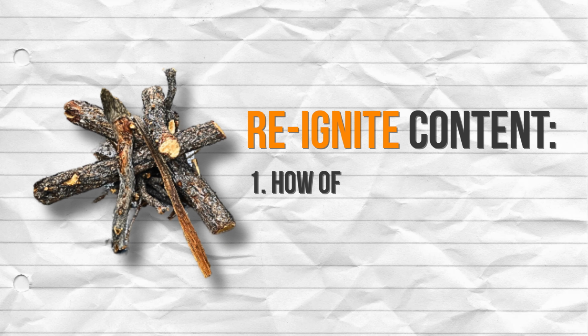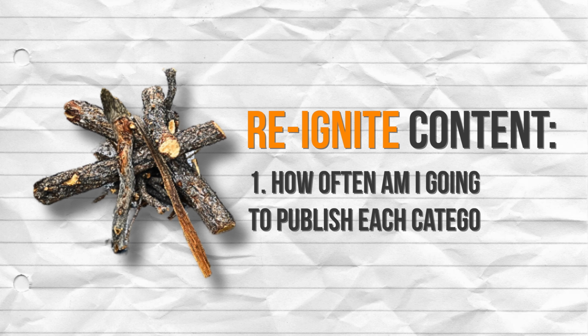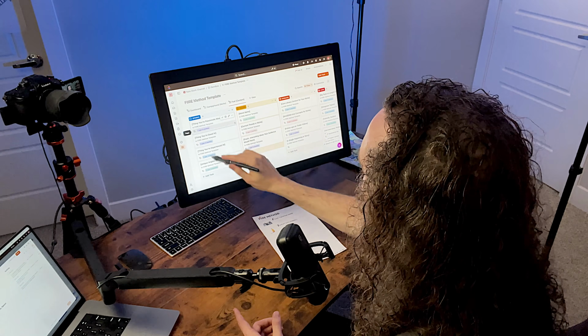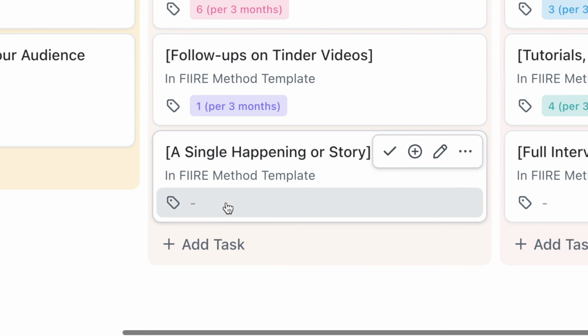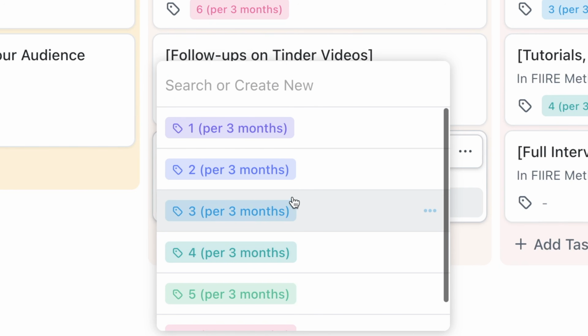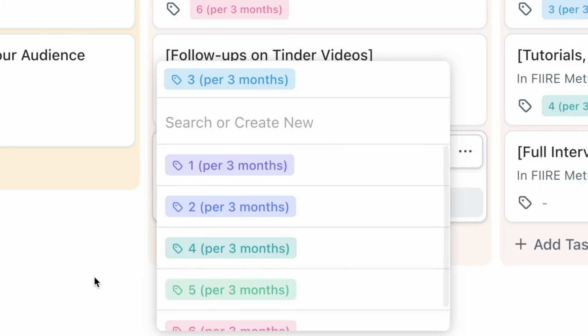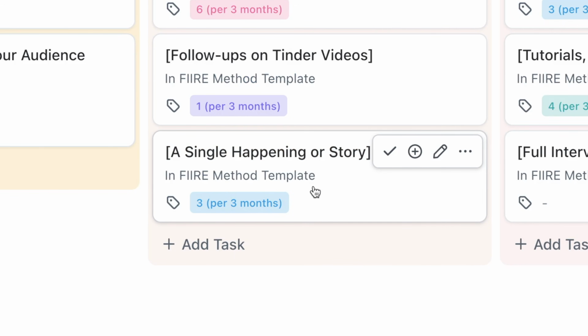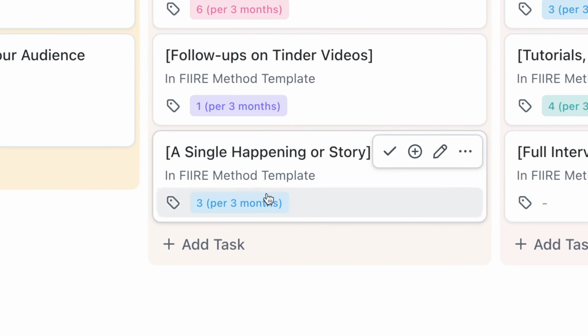And this is where you can identify 2 things. One is how often am I going to publish this type of content? You'll notice these tags that I put on each of these categories. You are able to go in and select a tag. Let's say this one, I'm going to do 3 of these for every 3 months. So a single happening or story, I'm planning on publishing 3 pieces of content for every 3 months that pass on my channel of this category.